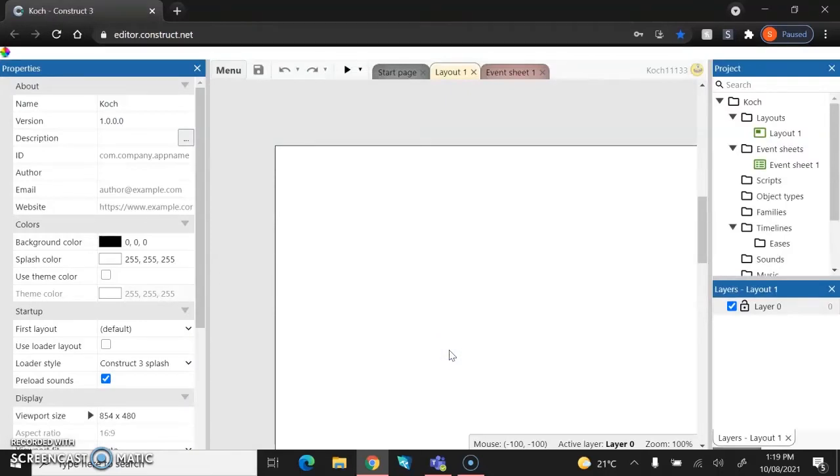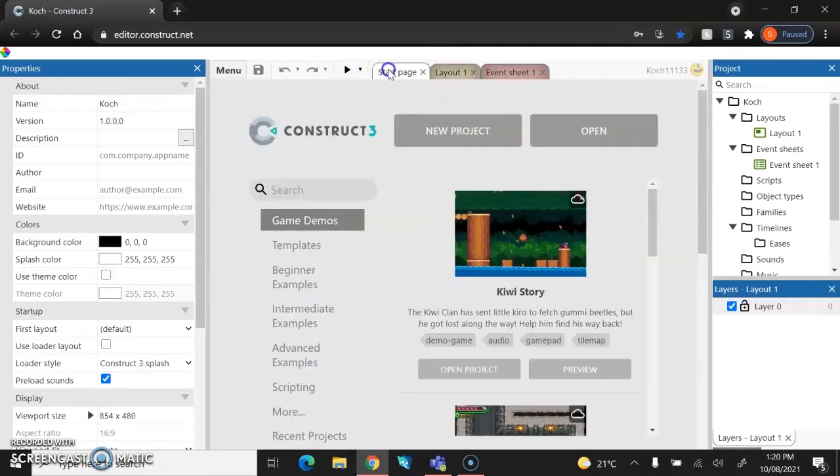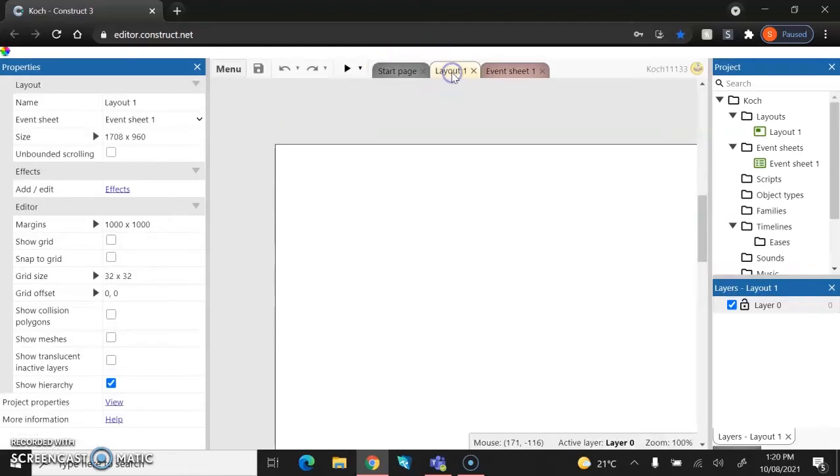Okay, this is the editor of Construct. So, the white bit is the page that you work on. We call this a layout. So this is your layout. You'll notice at the top here there's like little tabs. So this is where you started. This is the layout page. So this is the white page that we're going to work on.